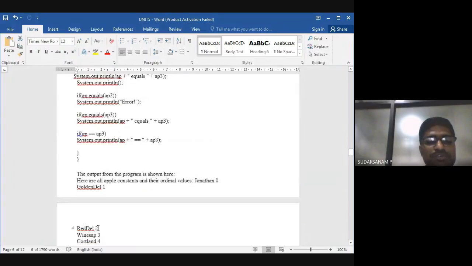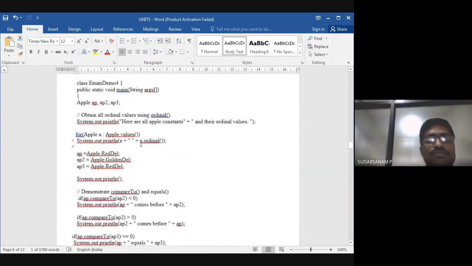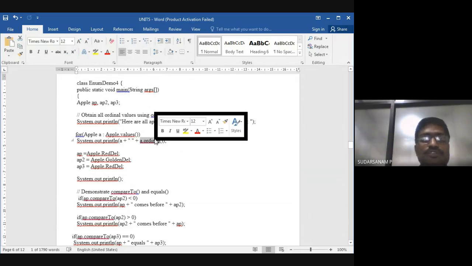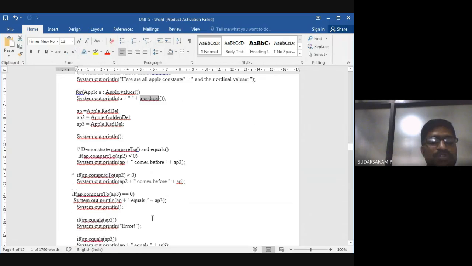Now if you want the values, you have to write AP.ordinal. If you write ordinal, you will get the corresponding values. If you assign directly, like apple.red del, once you assign that, it will assign the name itself. If you want the corresponding enumerated data values, you have to take this. Otherwise, you have to take this. This is what the program says.